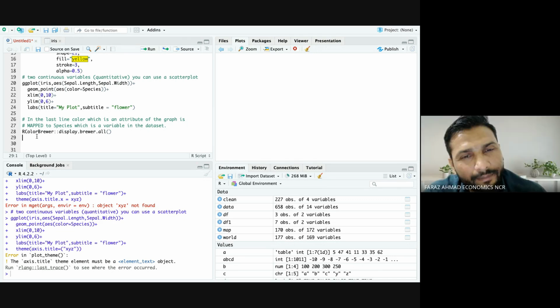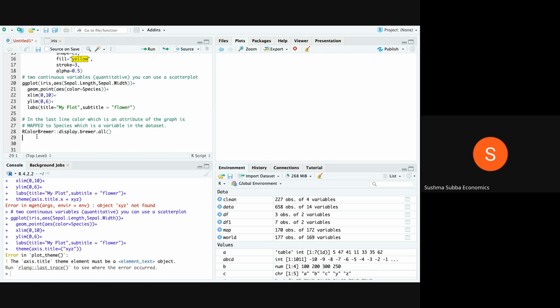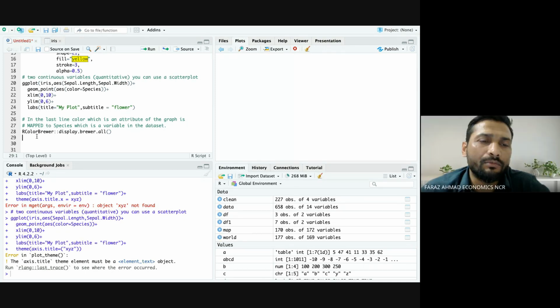I just wanted a basic understanding of how we extract data from this. I know how to extract data from PLFS, NSSO and NFHS, but I was thinking of doing a little bit of revision. Actually, tomorrow is the day for data extraction, so I've left it for tomorrow.